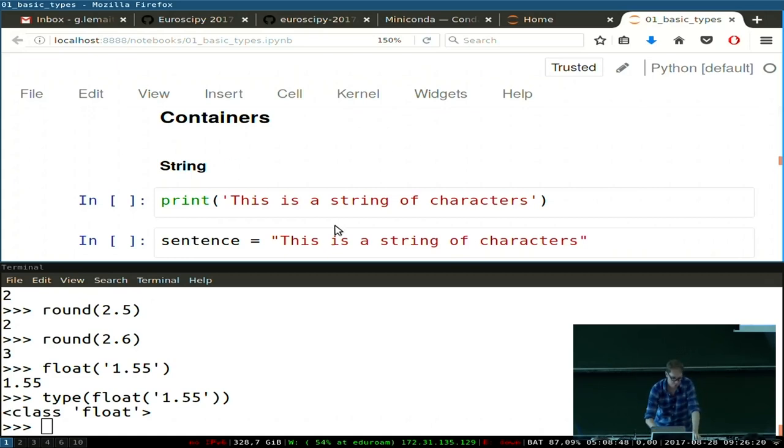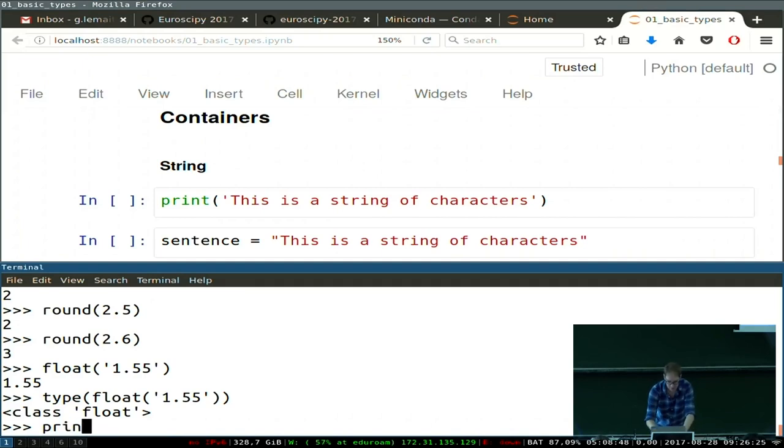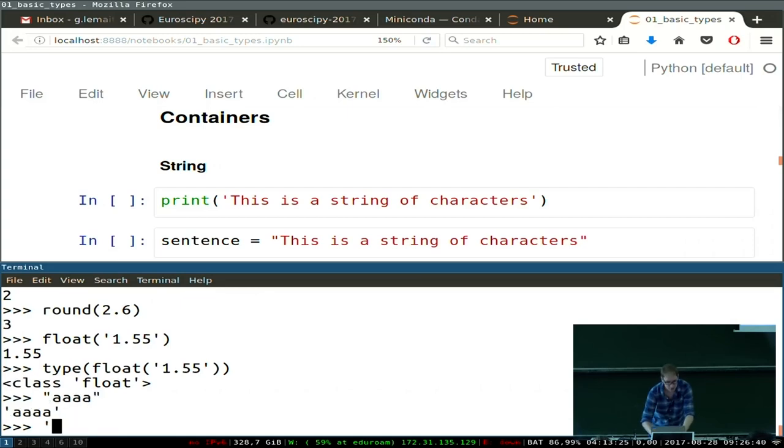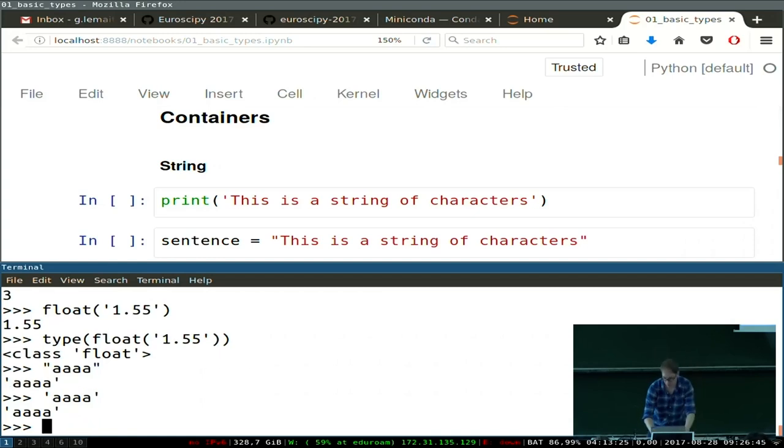So in Python, to do this, you can use either double, how do you say this in English? Quotes. Quotes, yeah. Put your text inside quotes, or you can use single quotes. The interesting part of double quotes is that if you have a single quote inside the sentence, you can put it inside double quotes, and it will be interpreted as a character.